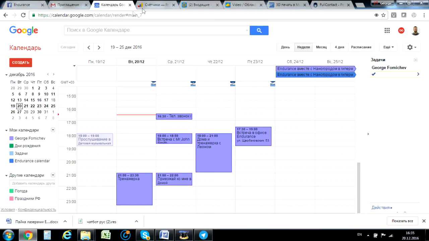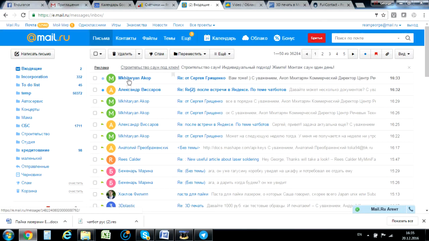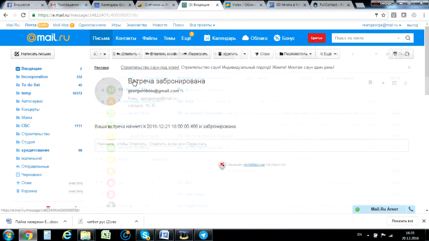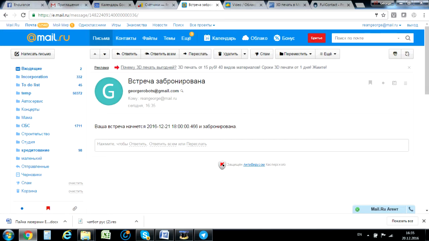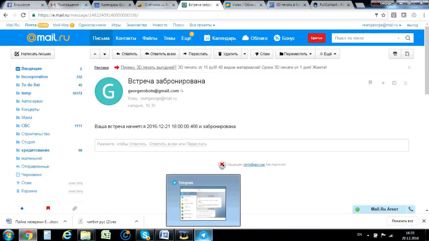We can see that it appeared in my Google Calendar, and I also have a confirmation in my email that my meeting has been booked. So you may use a chatbot for booking appointments. It's very convenient because it connects with your Gmail account and you get the confirmation in your email account.